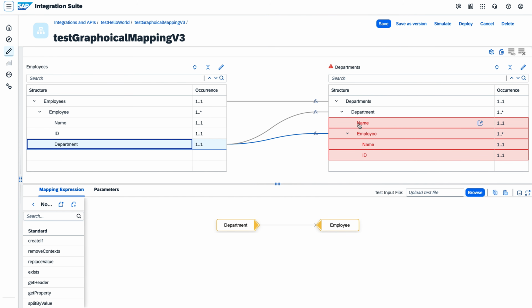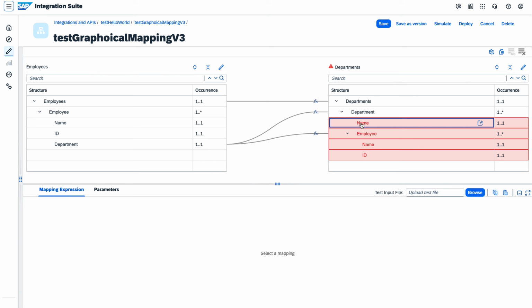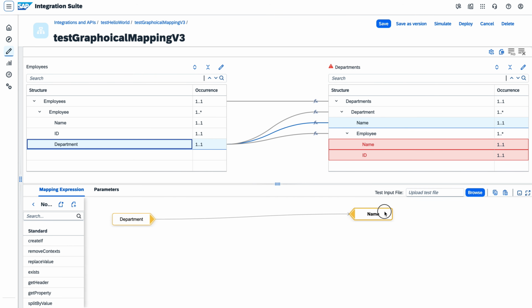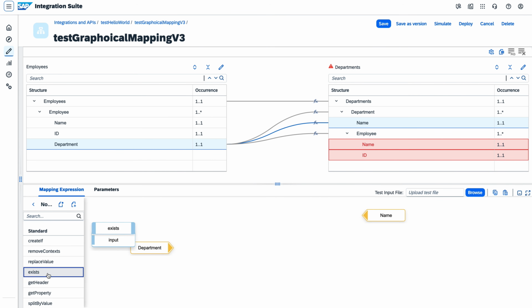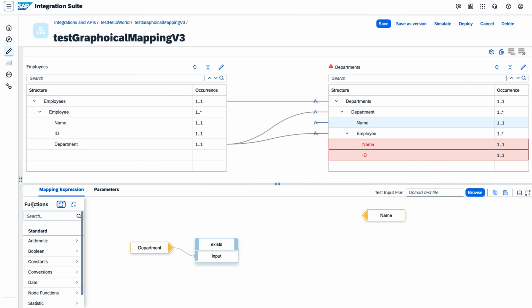So now the interesting fun part, right? Now I'm going to map the department name first. Let me start with that. So I'm going to map the department name to the department name of the target structure. This is going to be tricky, and let's look into this in detail. So now I'm going to use another node function called exists. I'm going to map exists input to the department, and I'm going to use one more function, which is if without else. That is a function I'm going to use. So if without else, yes.